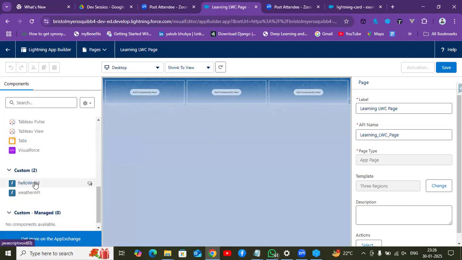So I'll add that hello world component. You can see by default, this hello world and weather API components are available. Why it is coming here means we kept isExposed equals true. So that is the one reason. Second one is in the targets we have set up, it should be available for Lightning app page. That's why it is coming here. So in the targets, if you remove the Lightning app page tag, this component won't be available here. Remember, that's very, very important.